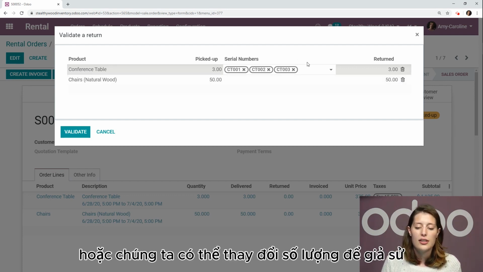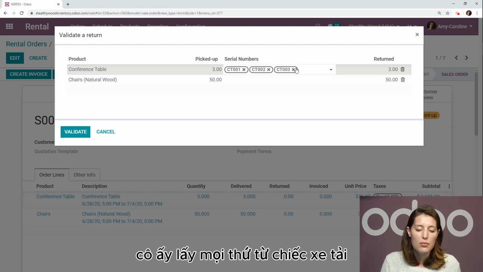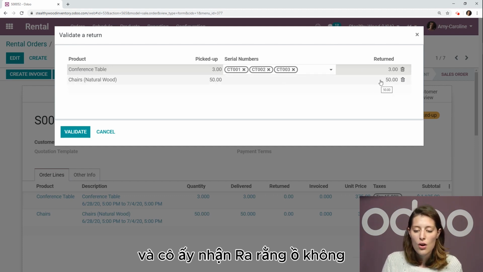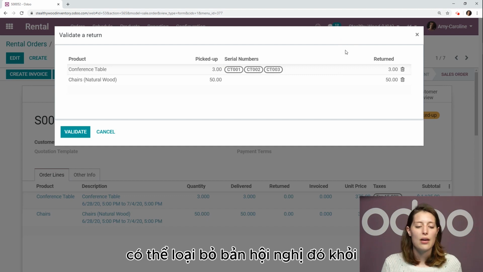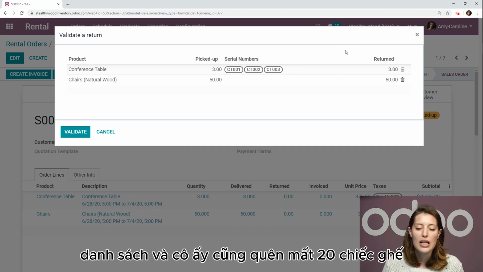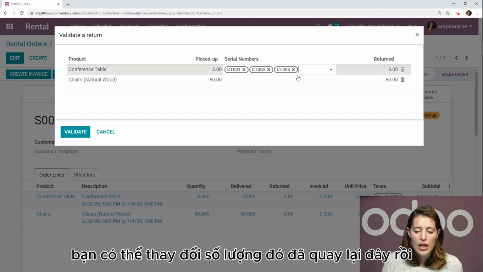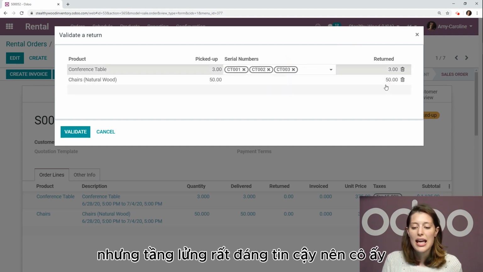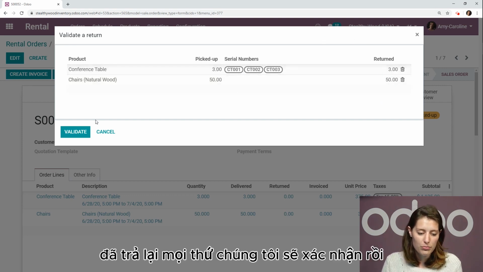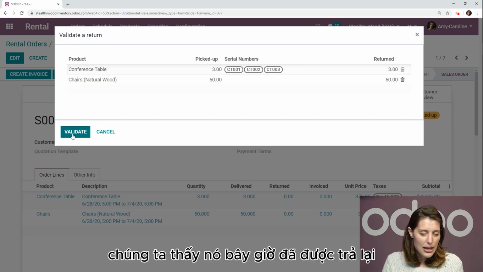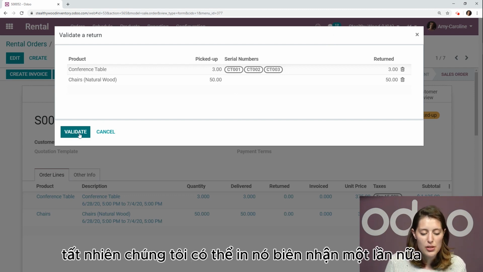We can even remove a specific item if they're tracked by serial numbers, or we can change the quantity. So let's say she's taking everything from the truck and she realizes that, oh no, I forgot one of the conference tables. You can remove that conference table from the list, and she also forgot 20 chairs. You can change the quantity that's returned here. All right. But Marianne is very reliable, so she returned everything.